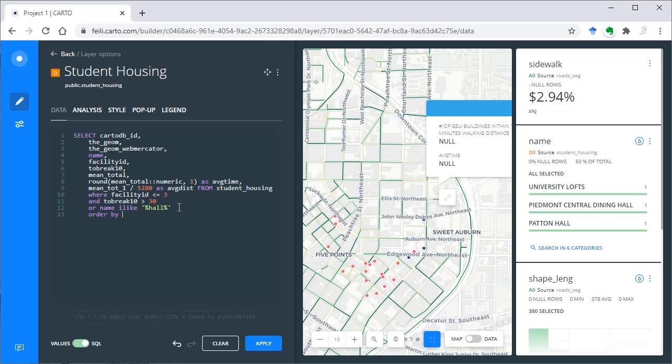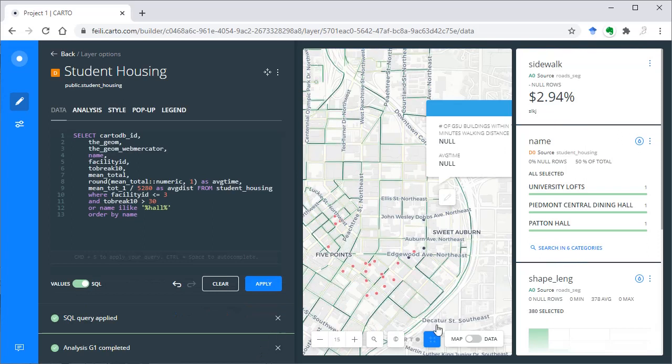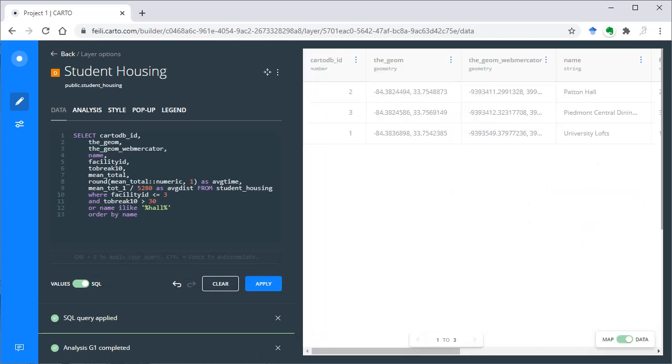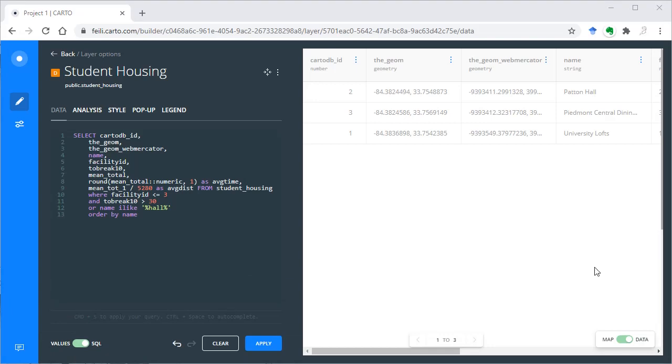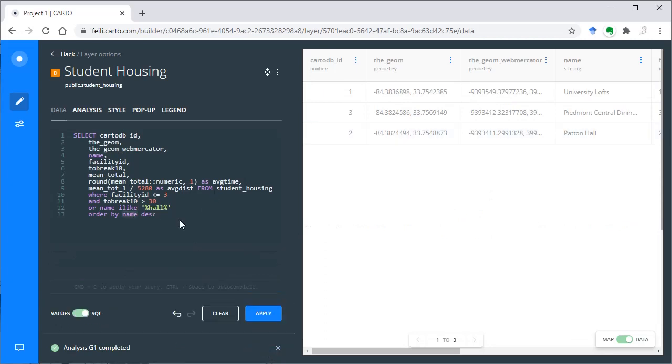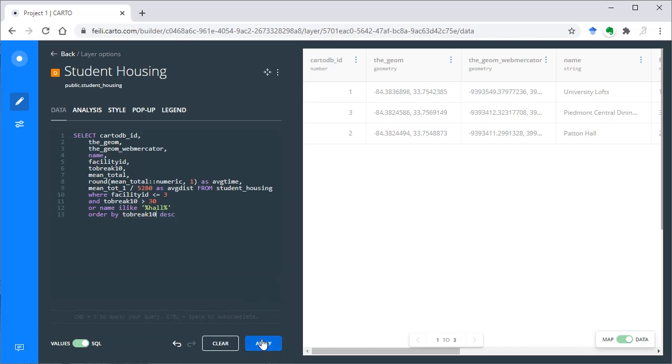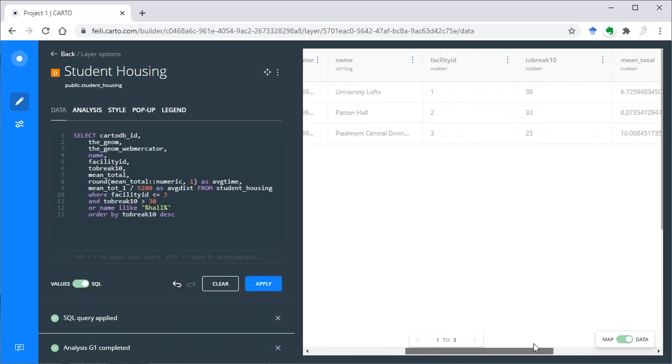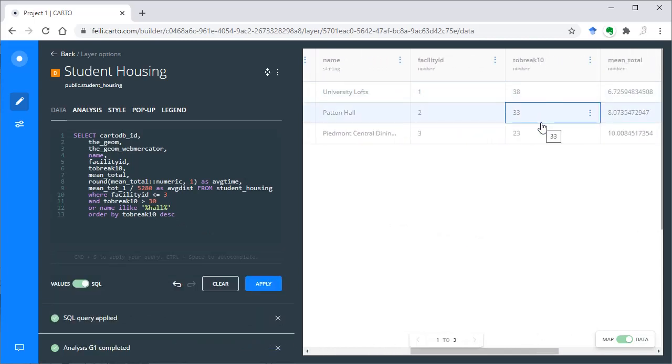Let's say I'm sorting it by name. I see my buildings are reordered. By default, it's ascending order. If I want to sort by descending order, I have to specify that. Okay, let's say now I want to order my cases by the number of GSU buildings within 10 minutes walking distance. So it happens to be the same as the original order, but it is properly sorted.